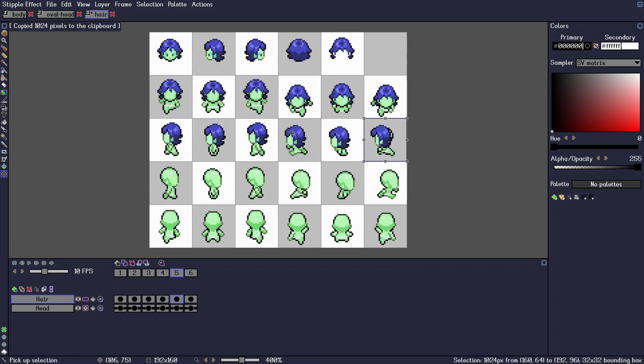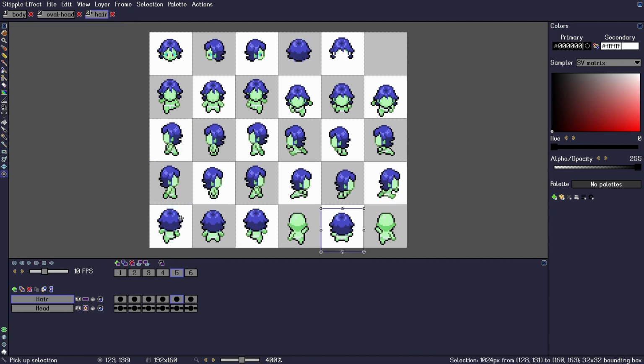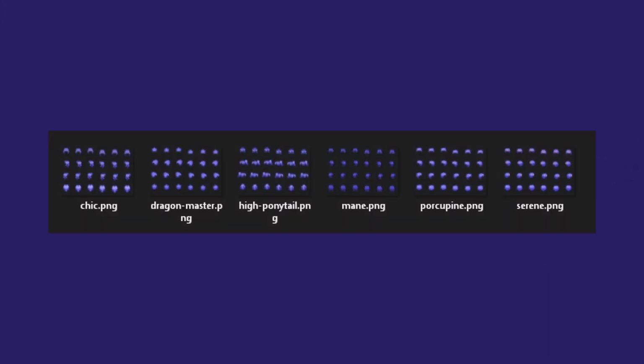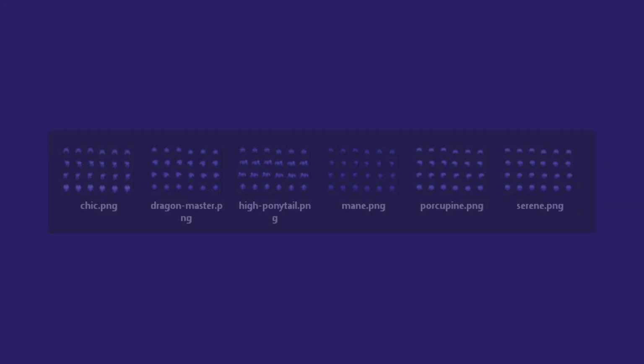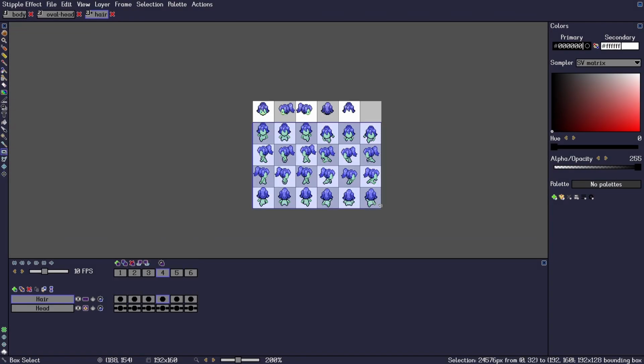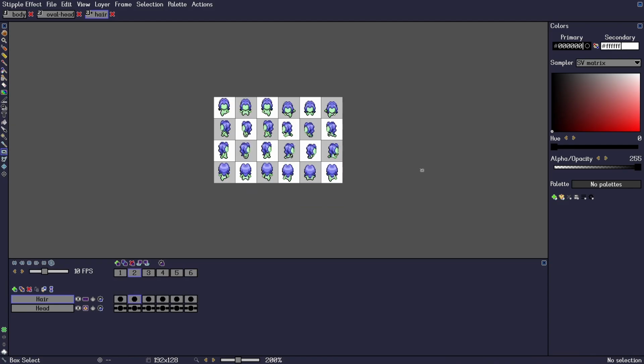Every frame is a different hairstyle. So I make a new frame, draw my hairstyle, and save the project. Now, the issue is that I need each hairstyle option to be its own texture in the hair folder. If I had dozens of hairstyles, individually saving each frame would be a massive pain, right? Luckily, thanks to Stipple Effect's own scripting system, I can automate that process.